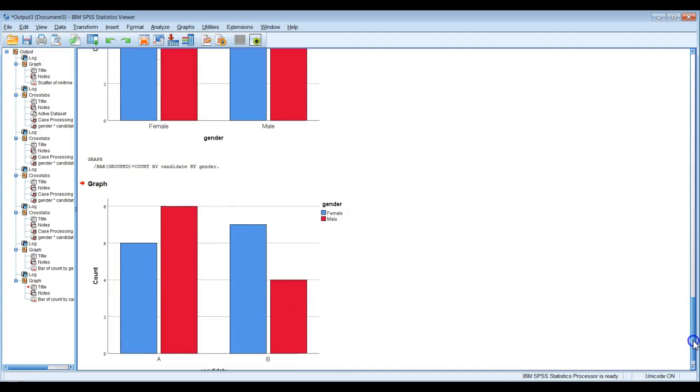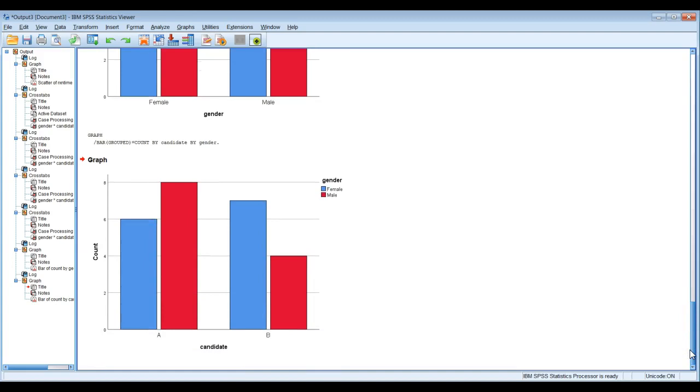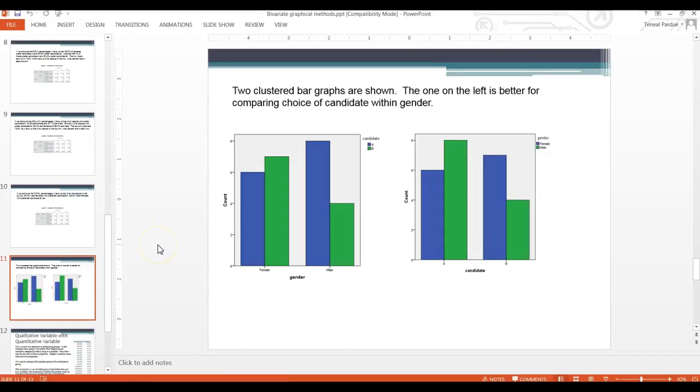So it's a subtle difference, but it does make a difference. So, like I said, this one on the left is the better choice if you're comparing the choice of candidate within gender. And on your homework, I will specify which one of those I want.